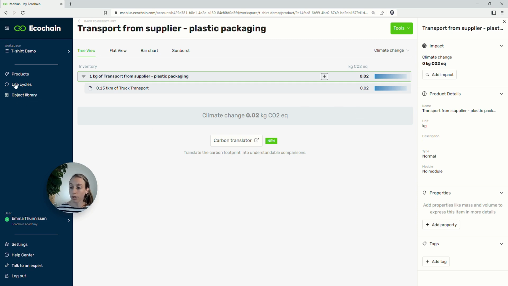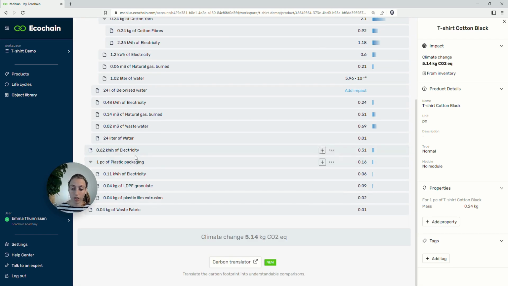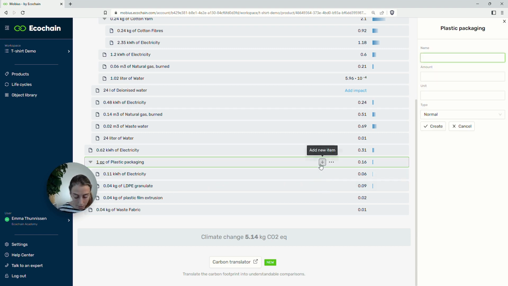What I can do now is go to my product, the t-shirt cotton black, and add this to the plastic packaging. We have 0.04 kilogram of packaging, because that's the amount of granulate that's in there. So I'm going to add the sub-item, transport from supplier, this one. Here we go. I have it per kilogram, well, I have 0.04 kilograms.